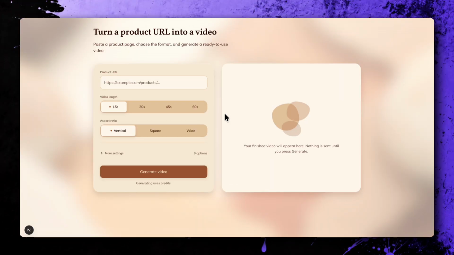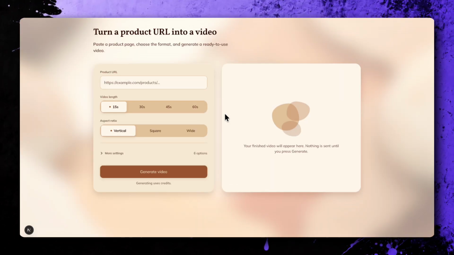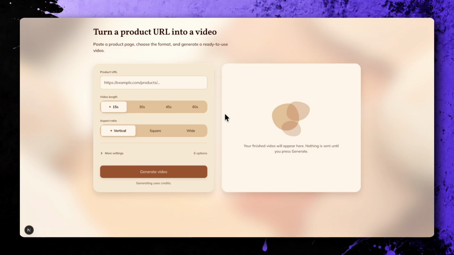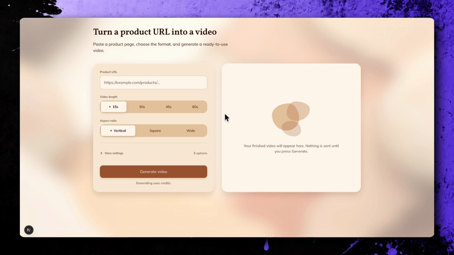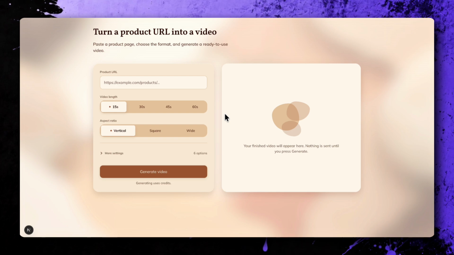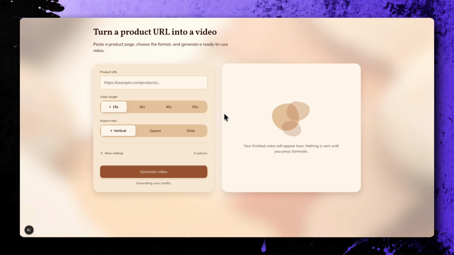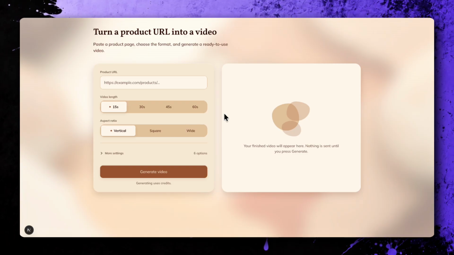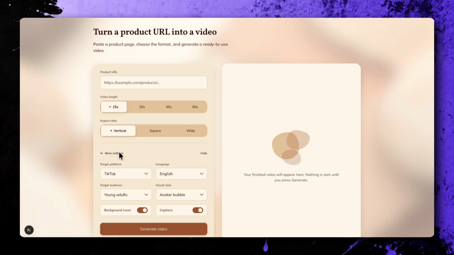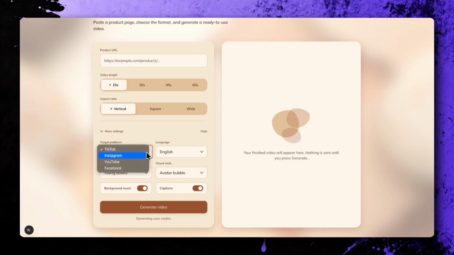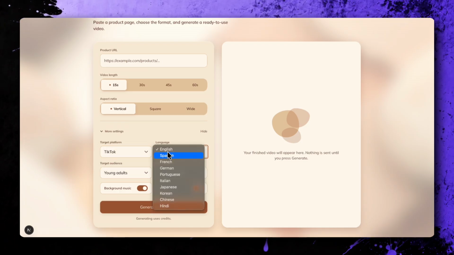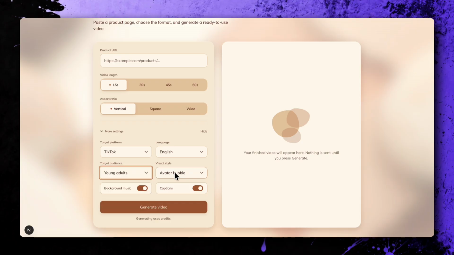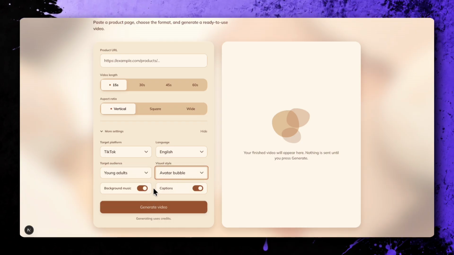The application is now ready. The interface is intentionally simple. We have all the controls on the left, while the generated video and its status appear on the right. First, we paste a product URL and choose the video length and aspect ratio. We can create a vertical, square, or widescreen video depending on where we plan to publish it. Under More Settings, we can customize the generation further. We can select a target platform such as TikTok, Instagram, or YouTube, choose the language and audience, and use styles like avatar bubble, dynamic product, or feature highlight. We can also enable background music and captions.